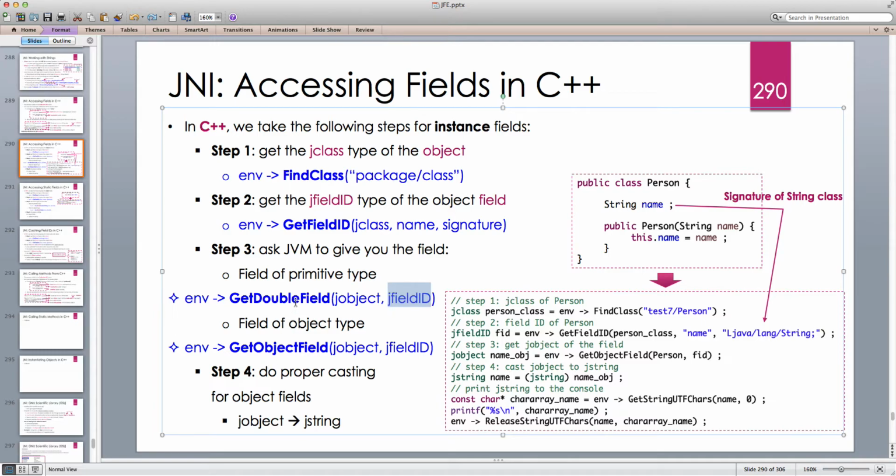We pass them to the JVM, and depending on whether it's a primitive field or an object field, we call either GetObjectField or GetDoubleField, GetIntField, GetFloatField, any primitive type. And if we get a jobject, then we can typecast it to, let's say, jstring or something of that type. For example, here the name was a string object, but in JNI, in C++, I got a jobject when I invoked GetObjectField, and then I typecasted it to jstring and then asked the JVM to give me the actual characters of this Java string, and then I printed them.